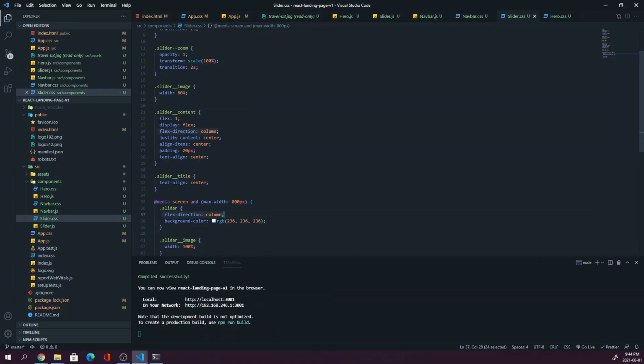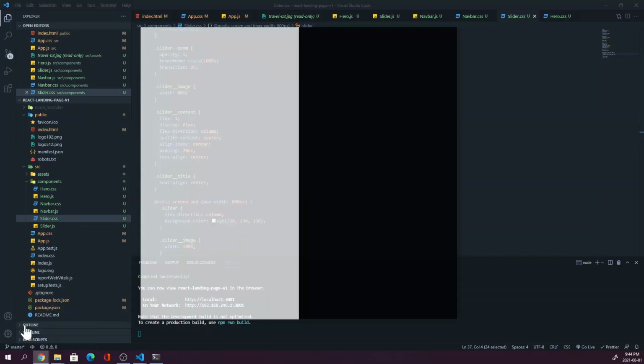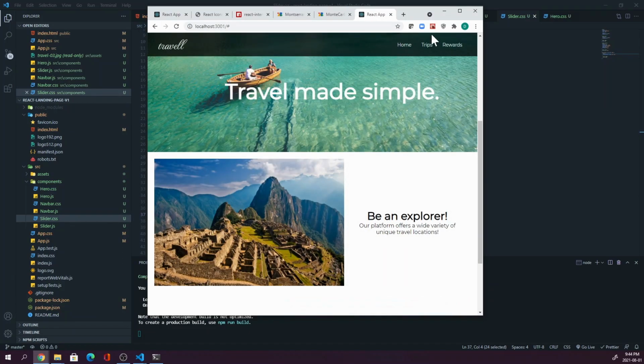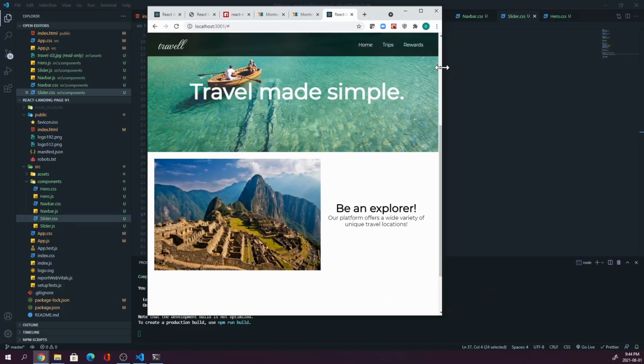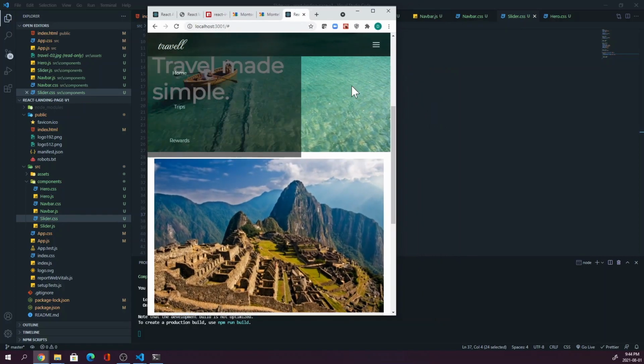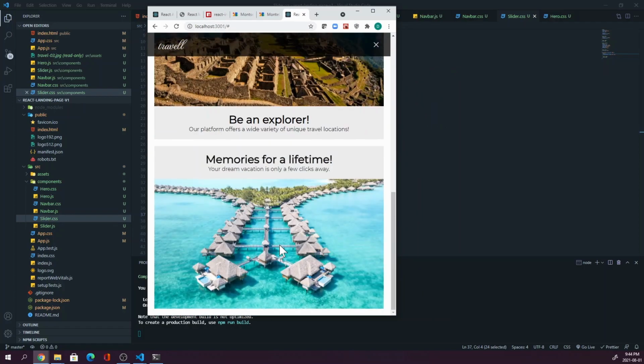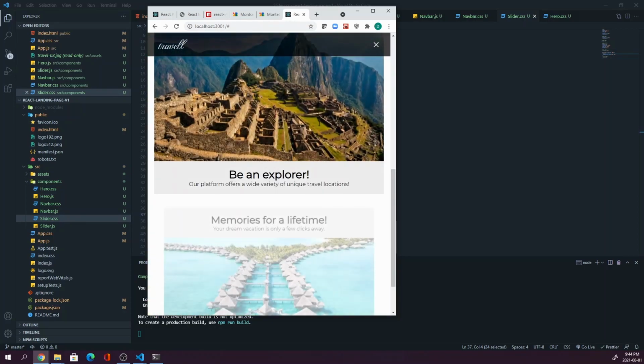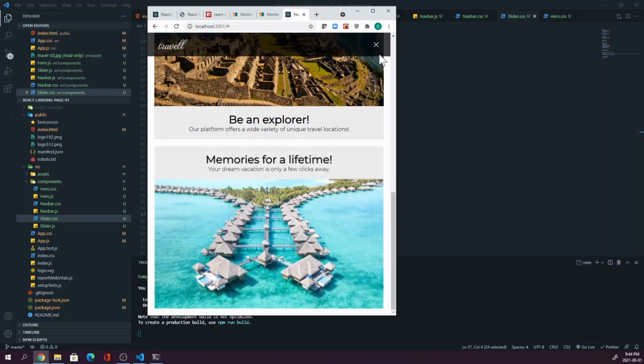So the reason here is that by default the flex direction is a row, but when we reach a small width and there's not enough space in that row, we'll make it a column so that the text appears right above or right below the image, and it's not squished side by side. So let's try that. Let's decrease the width, and there we go. We have a fully responsive layout, and this is much cleaner than what we had before.